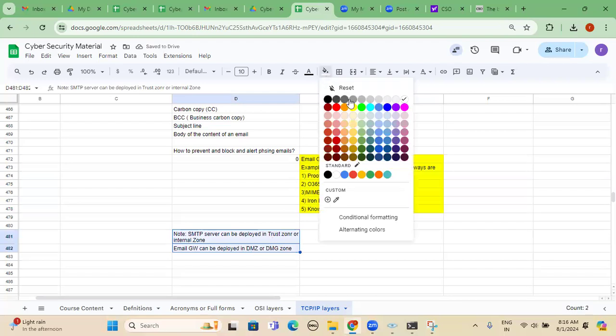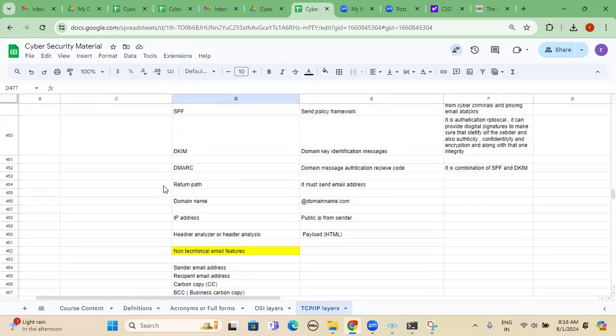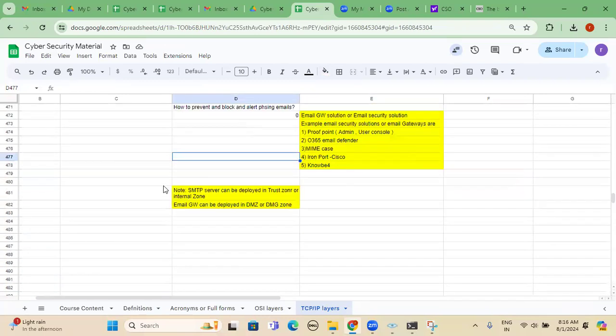There are a lot of vacancies dedicated to phishing email investigation, by the way. Okay. So that is about the overall SMTP server, the different types of technical features versus non-technical, and additionally how to prevent phishing emails using email gateways or email security solutions.